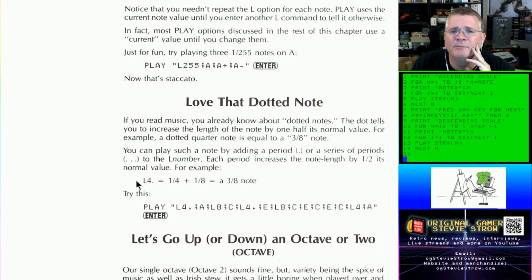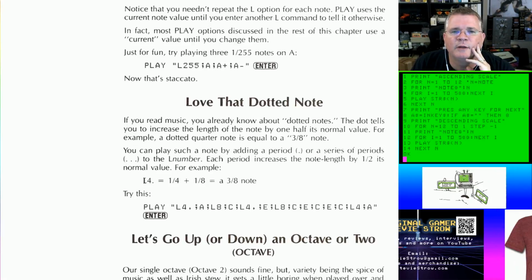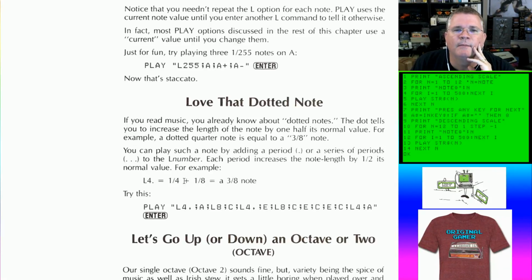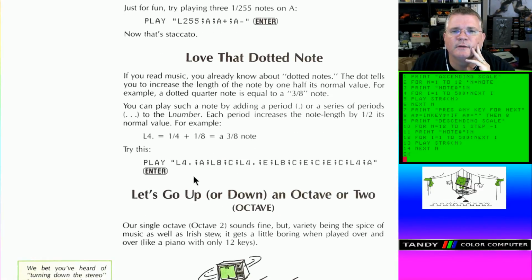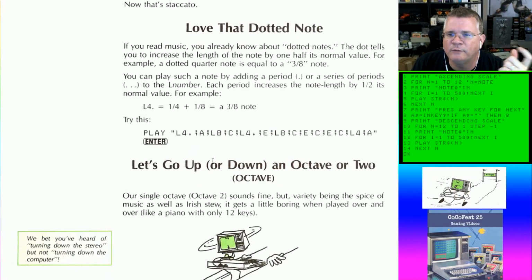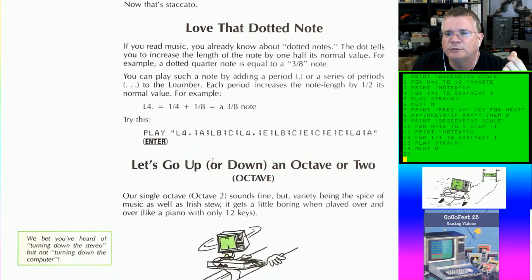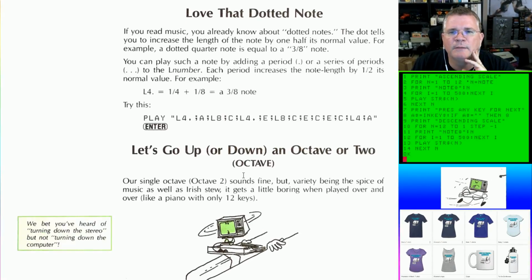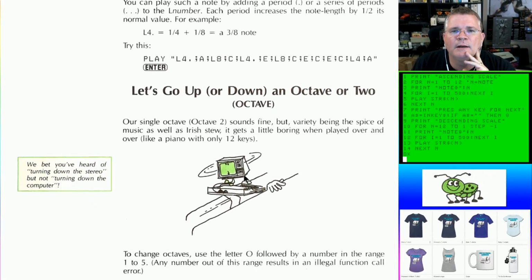Okay, and here's the mathematical formula if you don't believe them. So, if you do an L4 dot, that is a 1/4 plus a 1/8, which is a 3/8. And so this is showing you an example of doing an L4 dot for the length if you need some precise stuff. So if you wanted to compose or transpose sheet music, you could do that with this command.